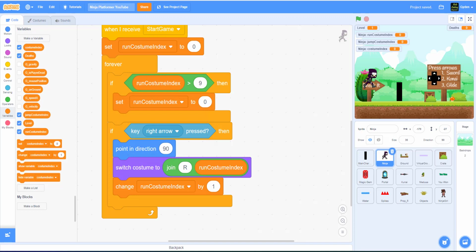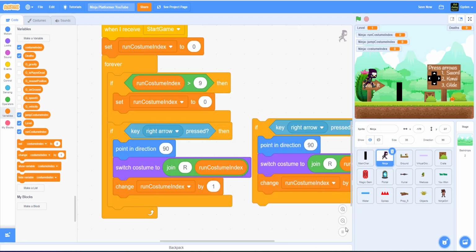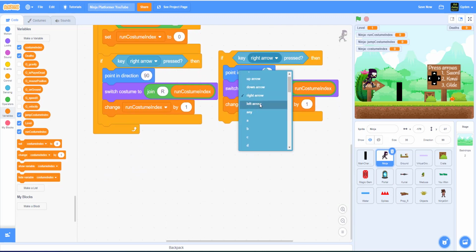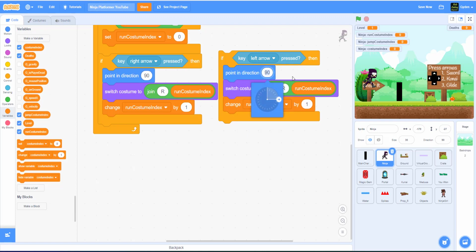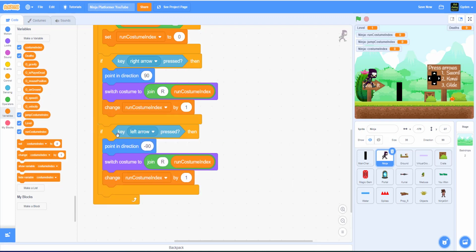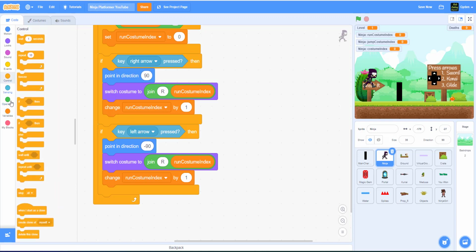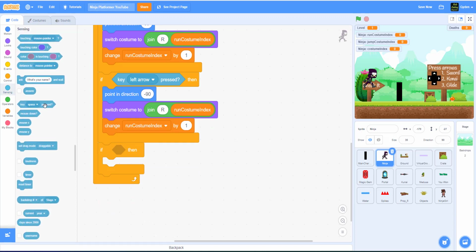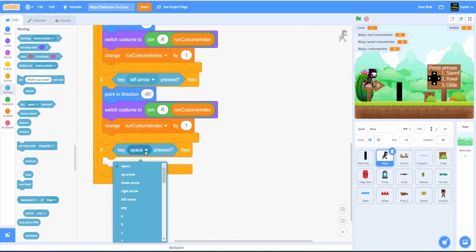Okay. So similarly, we're going to do the same thing for the left key. Let me zoom back out a little bit. So we're going to say left arrow key. Here we're going to do -90. Okay, and then we're going to put this under here. So we have that up key, right key, left key, and then we're going to need the down key. This is for the sliding. So we're going to say if it is the down arrow key.